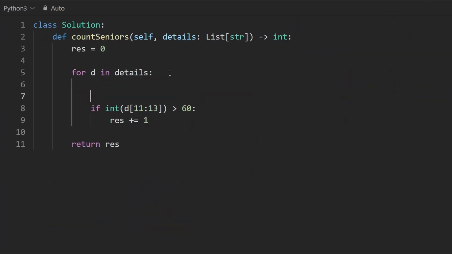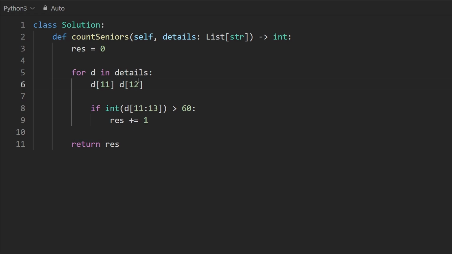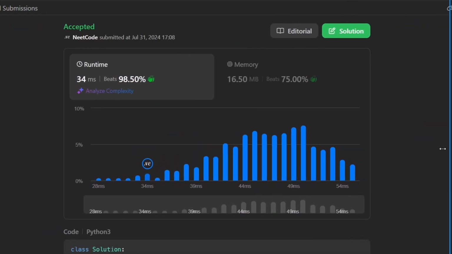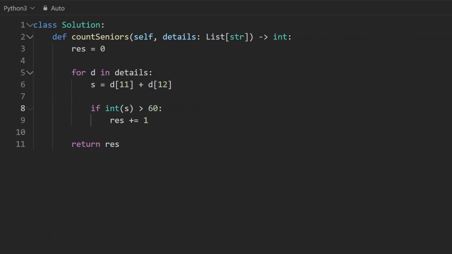I will say that in some languages, though, you might need to do something like this, where you want the character at index 11 and you want the character at index 12. Then you might want to concatenate these together. In Python, it's easy to do that. In other languages, you might want to do it differently. And then, that will be your string, and then you can kind of do this. That works as well. As you can see, this time it just happens to be more efficient, but that doesn't really make a difference. It just has to do with Leetcode's inconsistency.